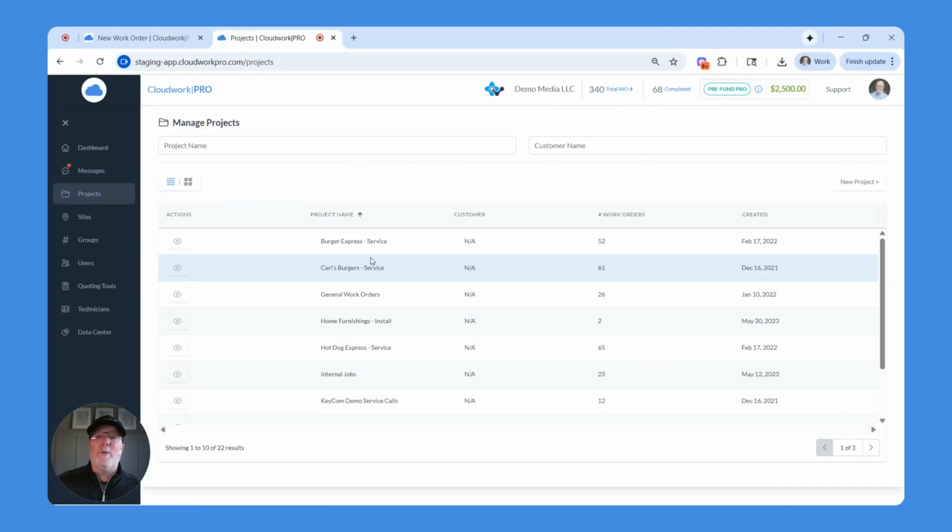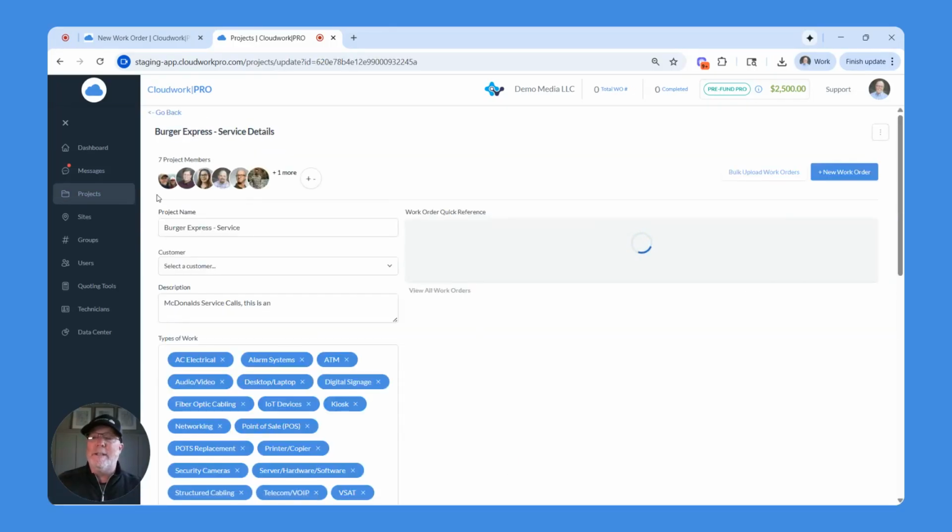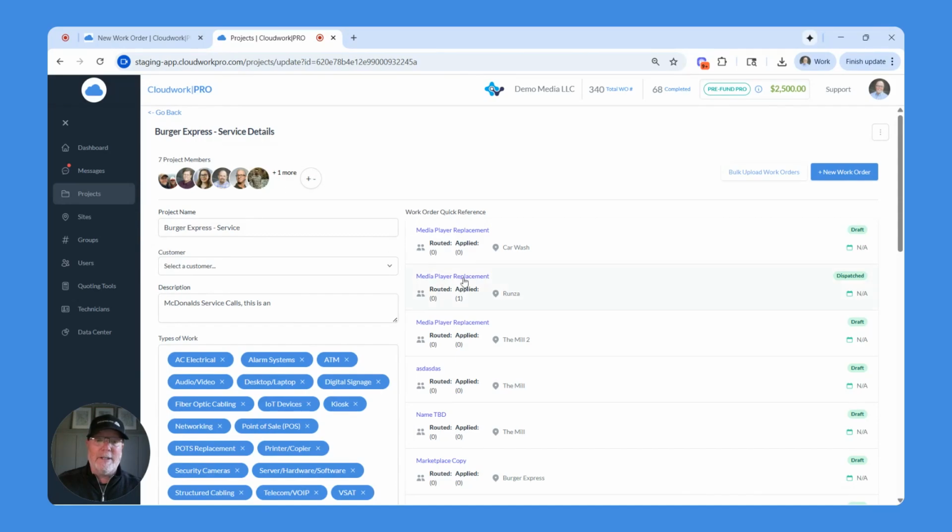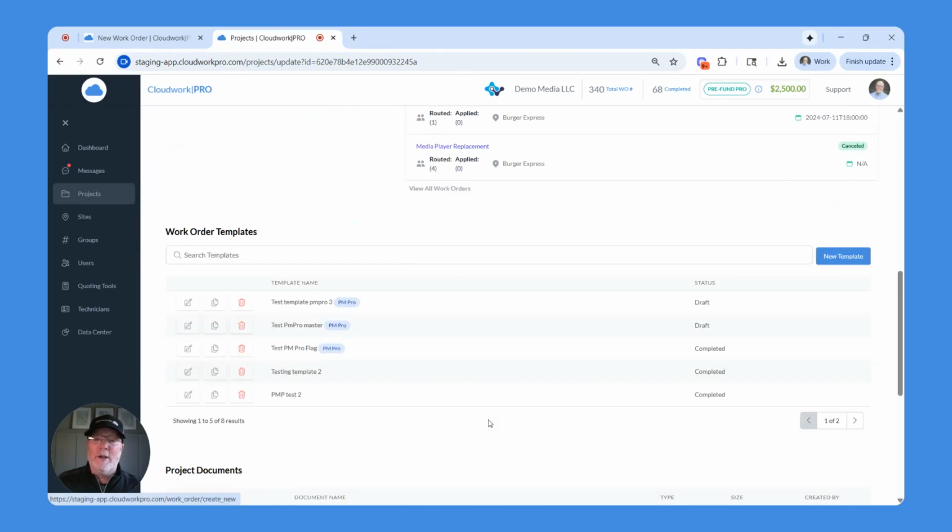Creating a project is a great way to organize like work orders. If we drill into a particular project, you can easily add team members to that project. You can see here, these are all work orders that fall within this particular project. Also, you can create work order templates, and those templates live at the project level.